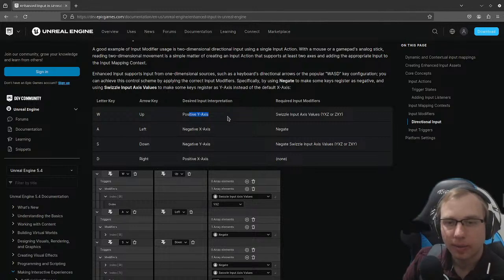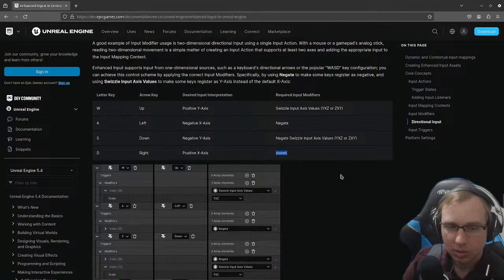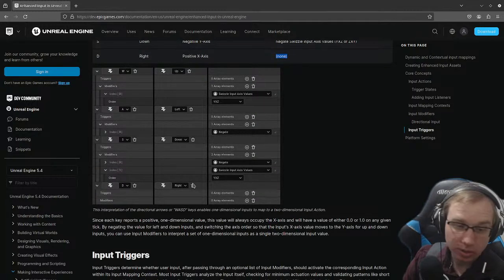Anyway, so W is up, positive X. Positive Y, so we have to swizzle. Okay, left is negative X, so we just negate. S is down, negative Y, so we negate and swizzle. And then D is positive right, so we don't do anything. Okay, I think this all makes sense.